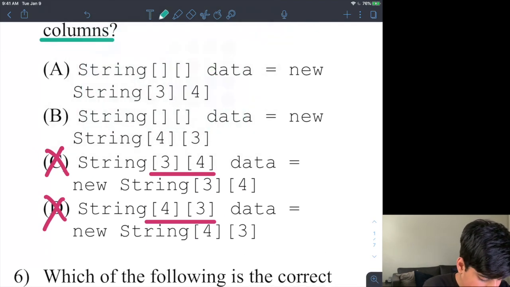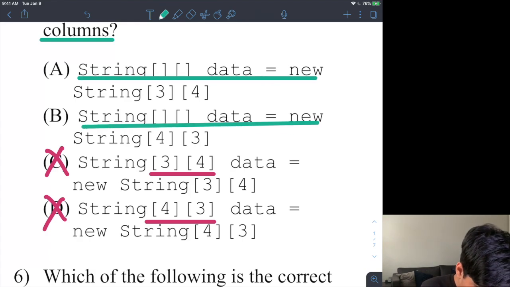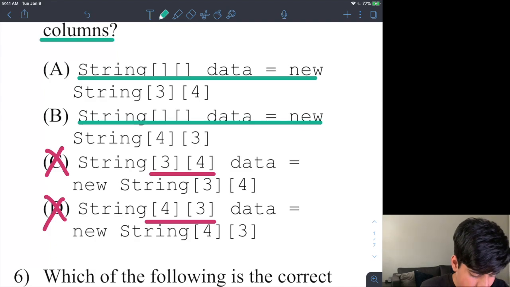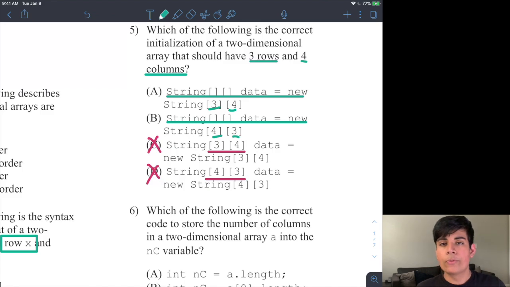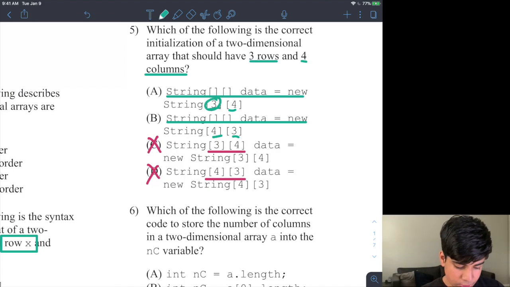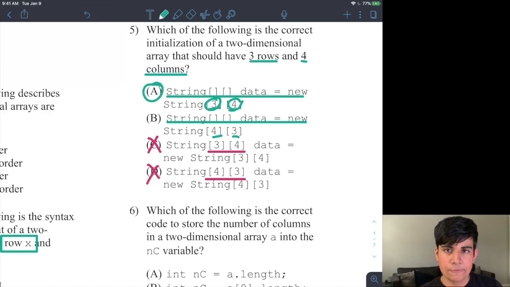So all of this so far is correct, right? You have new string, but then here you have the different numbers in different orders, right? You have your 3, 4, and 4 and 3. Remember, two-dimensional arrays are row major. Therefore, rows should be first, columns should be second. So 3 is first and 4 is second in this one. 3 rows, 4 columns. So therefore, A is the correct answer for number 5.